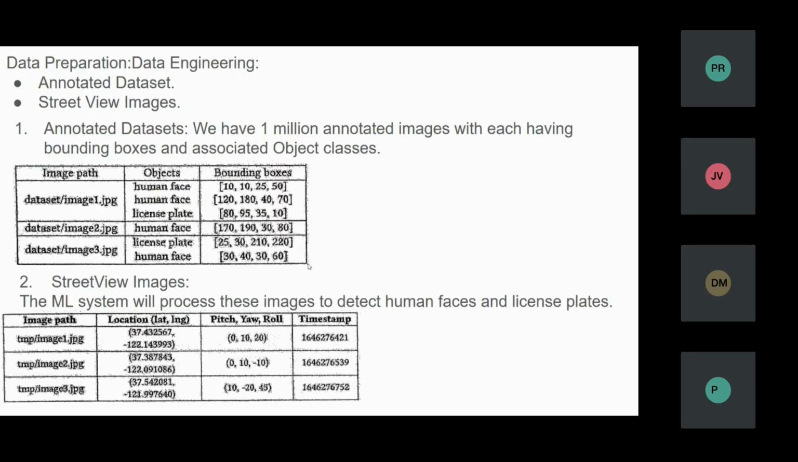So after deciding the category for the machine learning model, we have to prepare the data for working with it. In data preparation, we have data engineering. In data engineering, we first deal with the data that we have at hand. So we have an annotated data set or a labeled data set where we already know what the output is, and we will use that data set to train the model, as well as we will have street view images, the raw images.